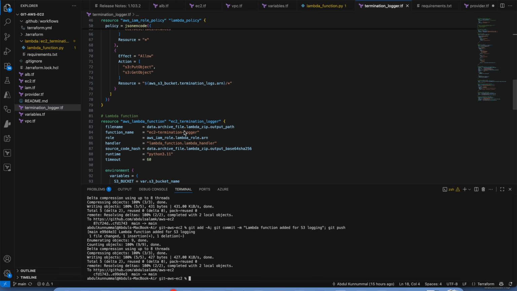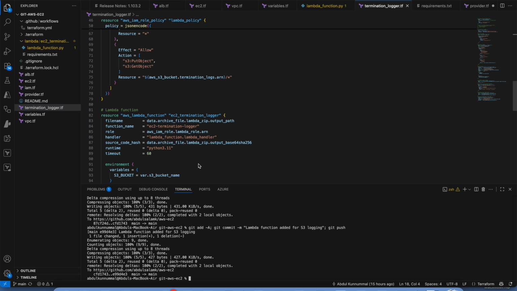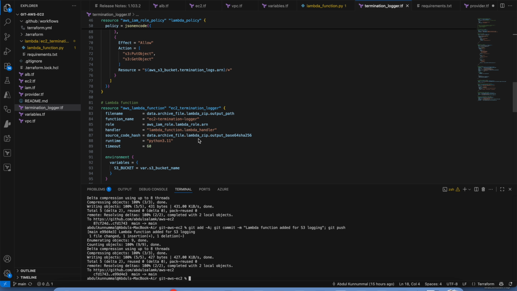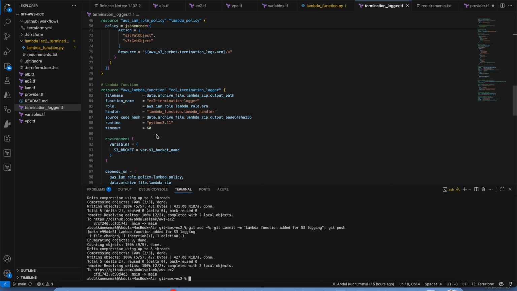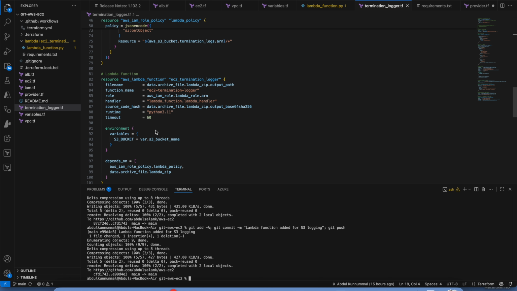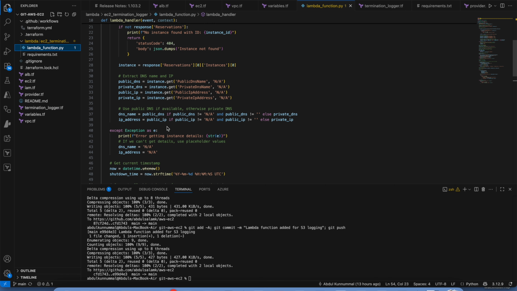Okay, and this is the Lambda function. Basically it just compresses that file as a zip file. And we are using Python 3.11, and there's a timeout also set in there. Okay, and this is another thing which is quite important. We had to pass that S3 bucket name as an environment variable of Lambda. Okay, and which is where it picks up from.